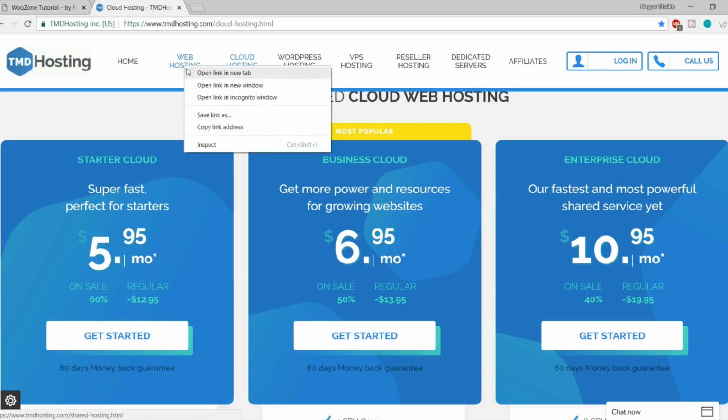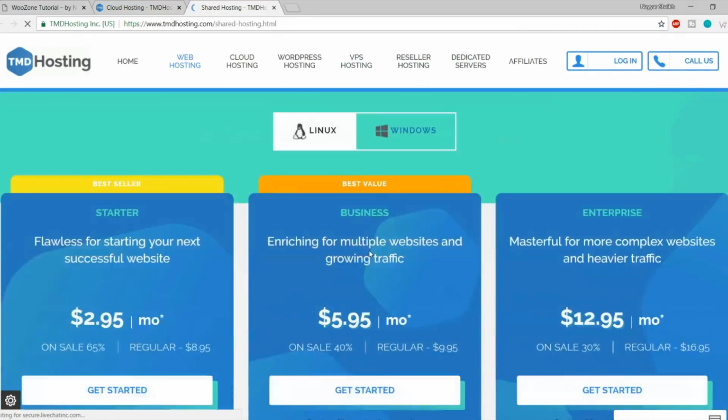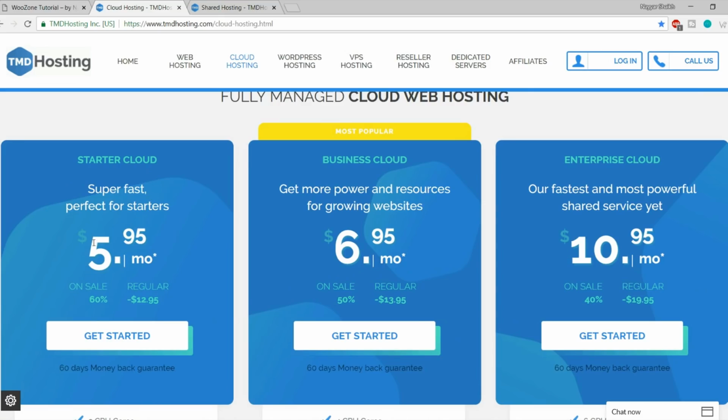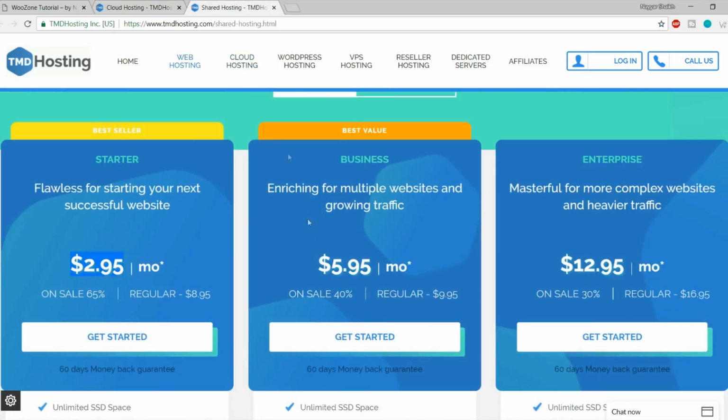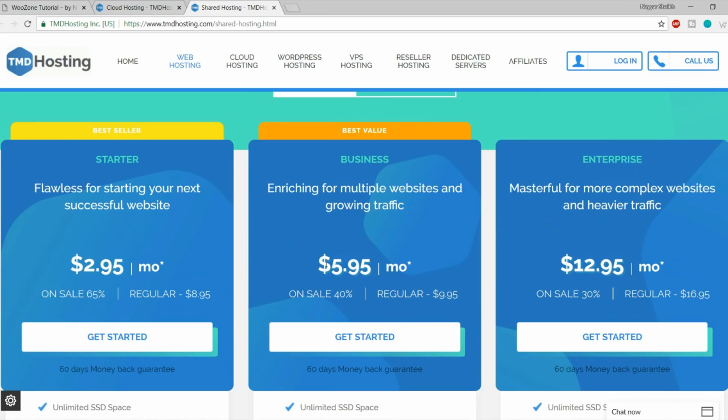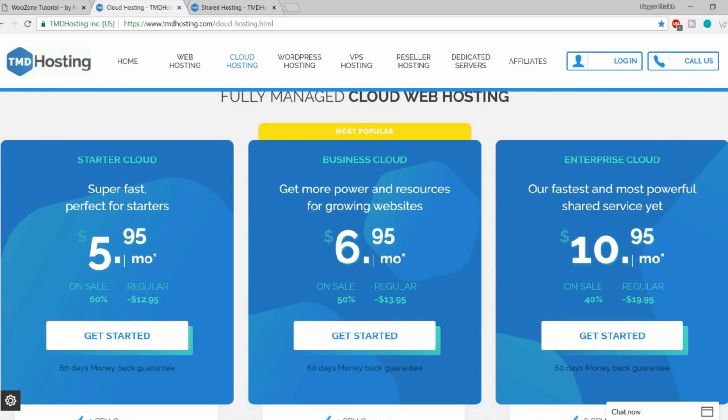If you want shared hosting, you can open this web hosting link in a new tab and you'll get those shared hosting options. Okay, you see there's some price difference over here. The shared hosting starts at $295 per month and cloud hosting starts at $595 per month. Because there is a lot of difference, if you have a very small budget, you can start with shared hosting, starter plan or business plan, whatever you like. Or if you are willing to do some investment to earn some real money, then you can go with starter cloud.